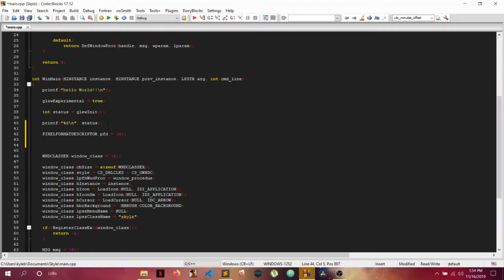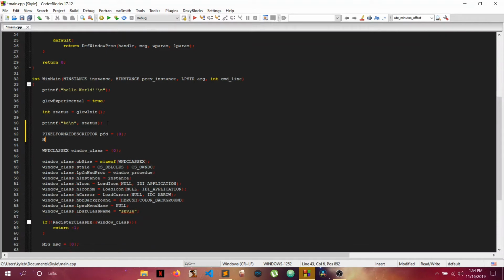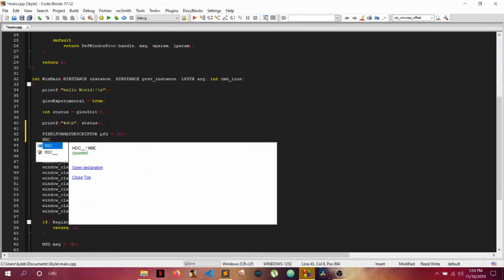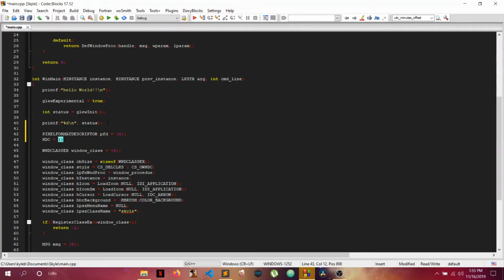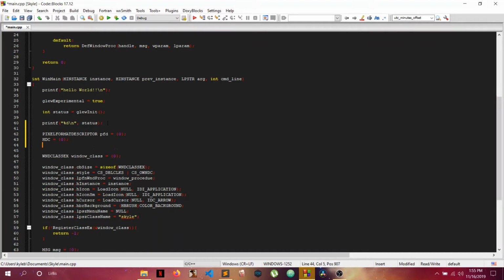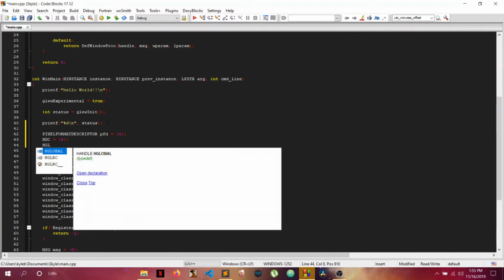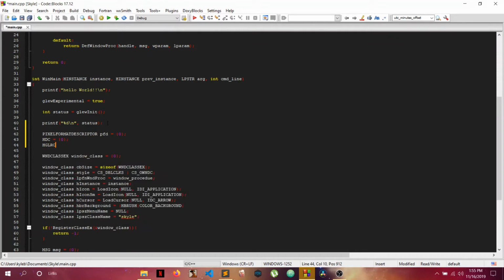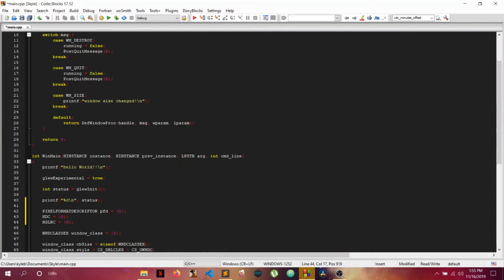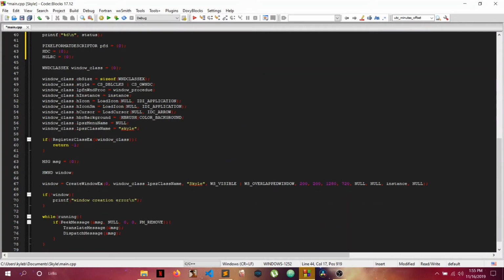Okay, and next we need something called HDC, which is a handle to the device context. We could also initialize it to 0 as well. Next, we'll need something called GLRC, which is the render context. We could also set this to 0 for now. I think that might be it for now. This may be all we need. Let's see. Maybe I'll remember something.